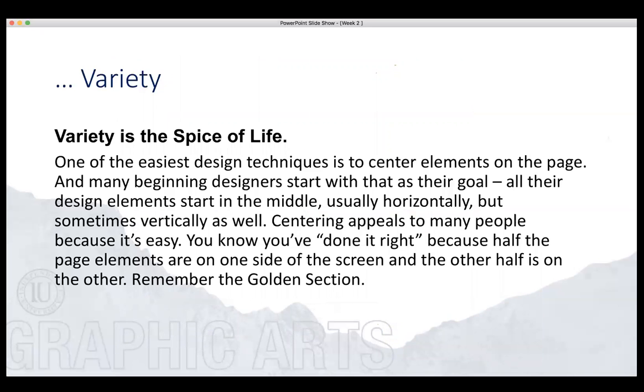Variety. Variety is the spice of life. One of the easiest design techniques is to center elements on the page. And many beginning designers start with that as their goal. All of their design elements start in the middle horizontally, but sometimes vertically as well. Centering appeals to many people because it's easy. You know you've done it right because half the page elements are on one side of the screen and the other half is on the other side of the screen. Remember the golden sections.